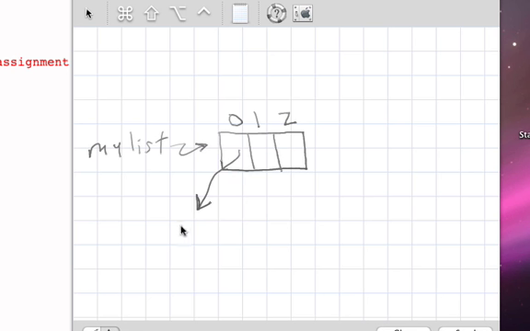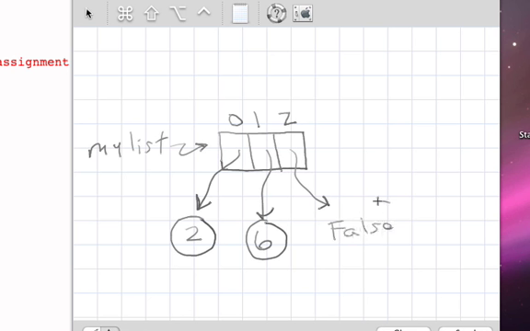My list is a collection of 3 positions where each of those positions is actually a reference to an object. So for example, the object 2 is in the first position. The object 6 is in the second position, and the object false is in the third position. So my list is a collection of references to objects. What this means then is that if I try to access my list indexed by 1, what that says is to give me the object that is referred to by my list indexed by 1.